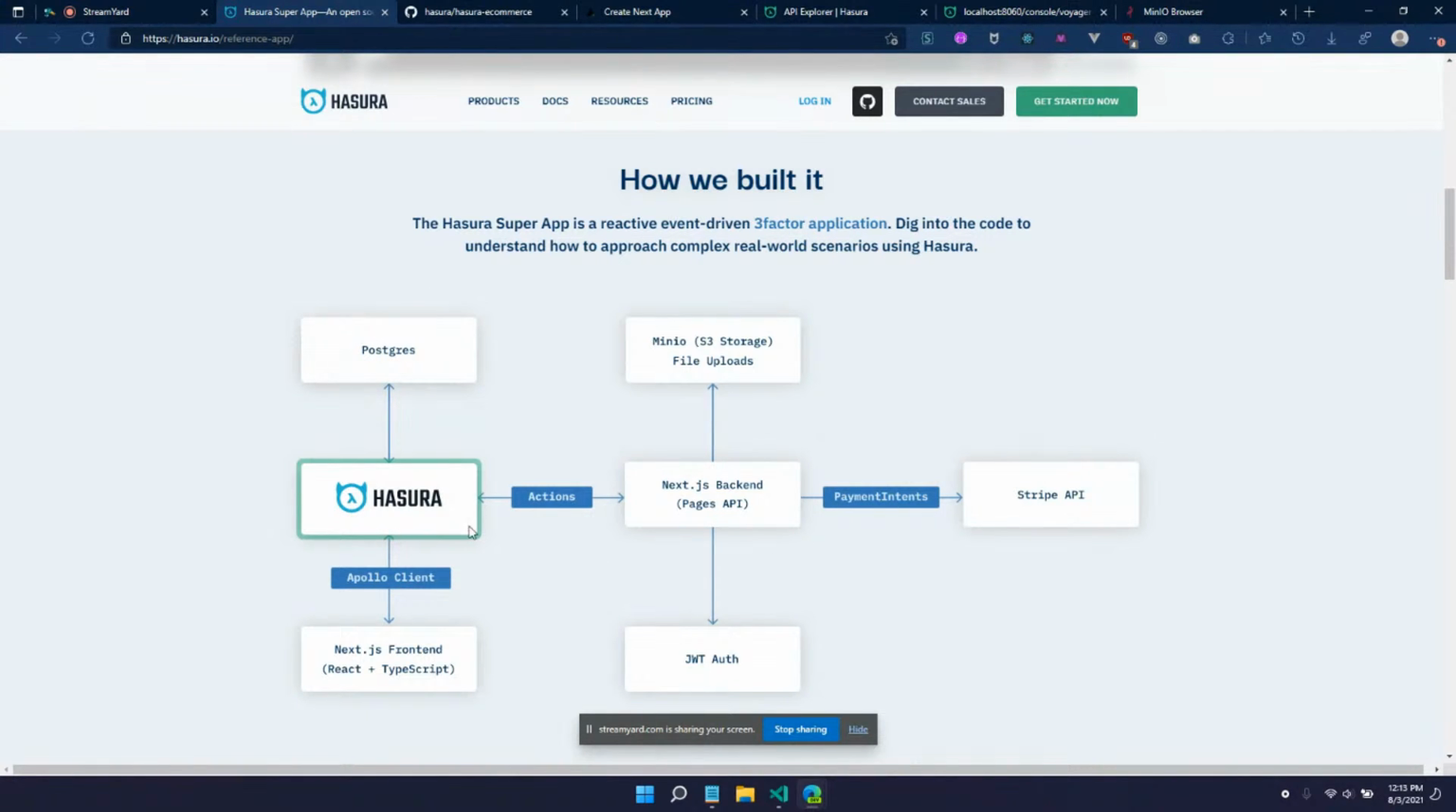The way we integrate the custom business logic here is through actions. We use the Next.js Pages API, and that handles our user authentication, both for regular users and admin users. Then we have MinIO, which is a self-hosted S3 compatible storage, like having your own AWS S3 bucket service. And payments are processed through Stripe's API and payment intents, which all goes through this.